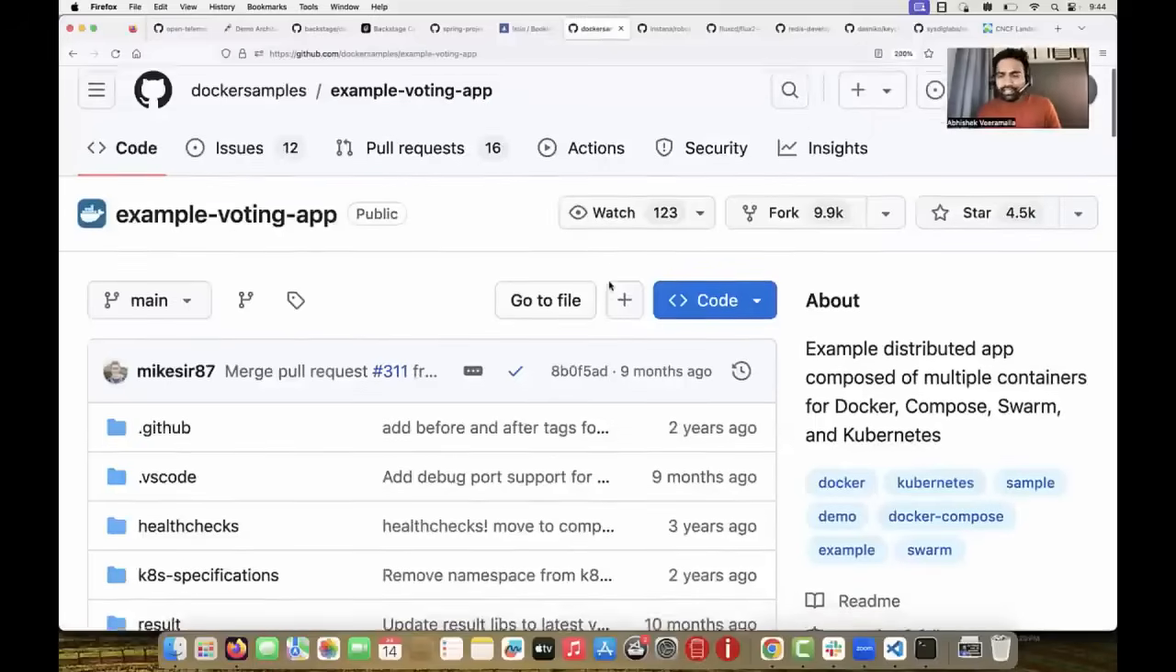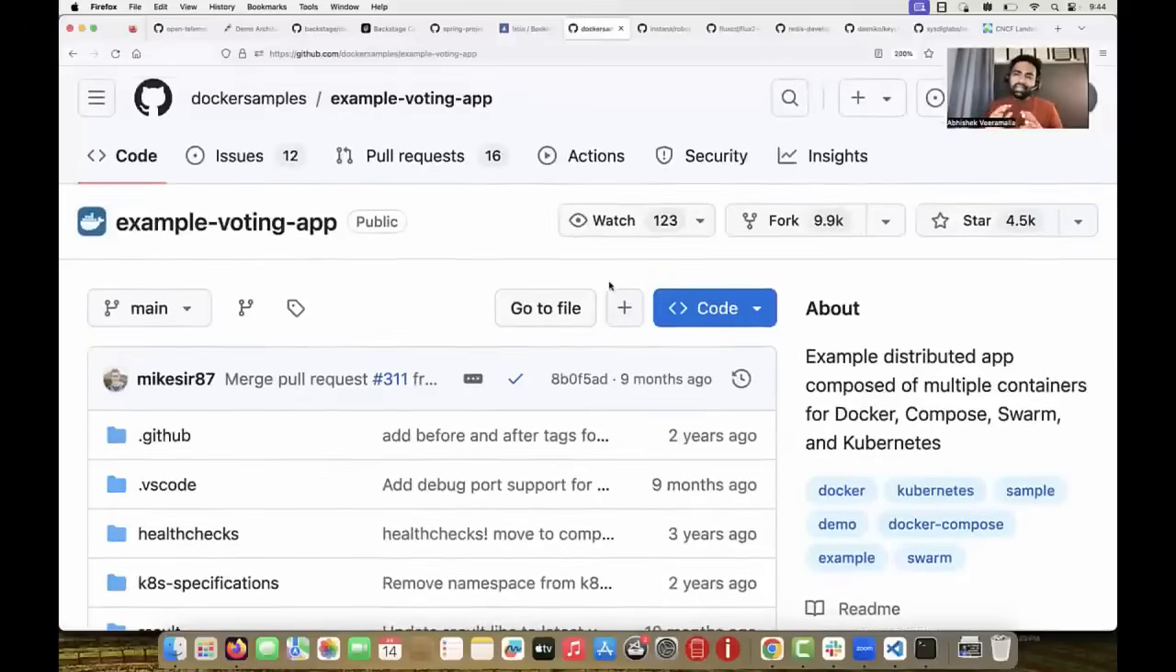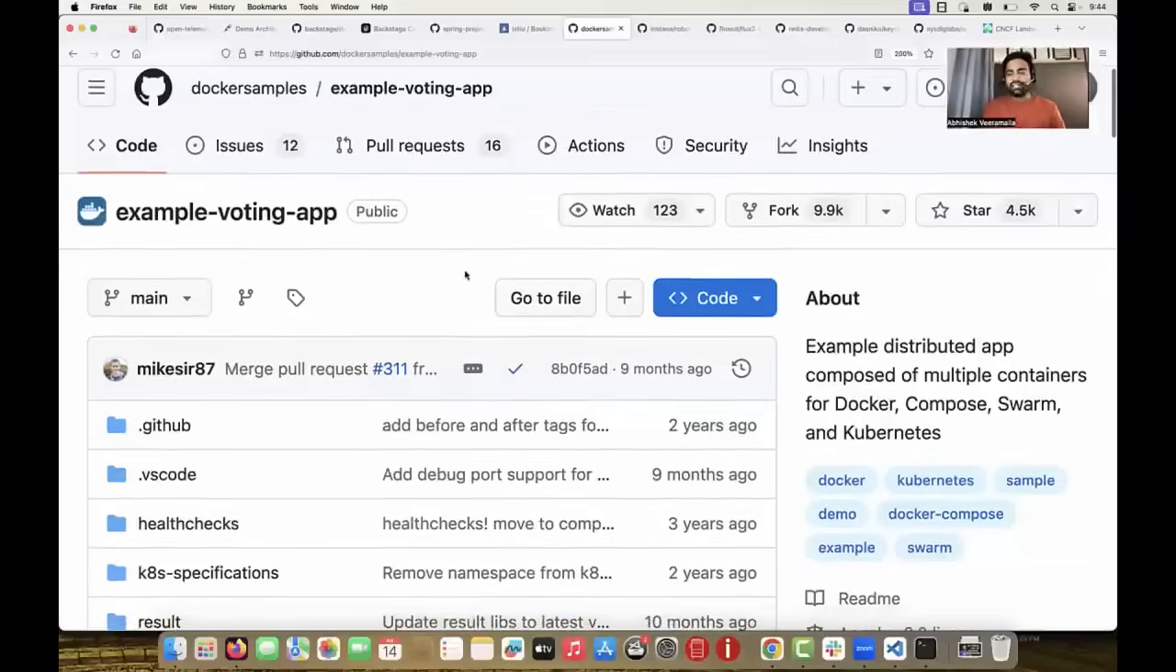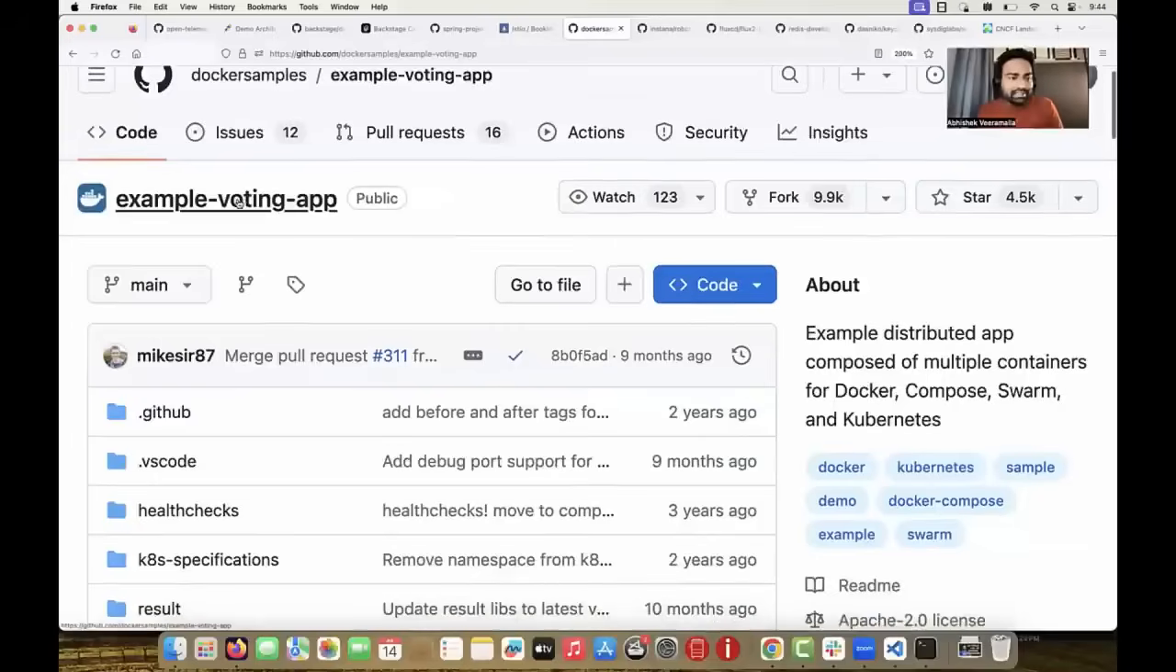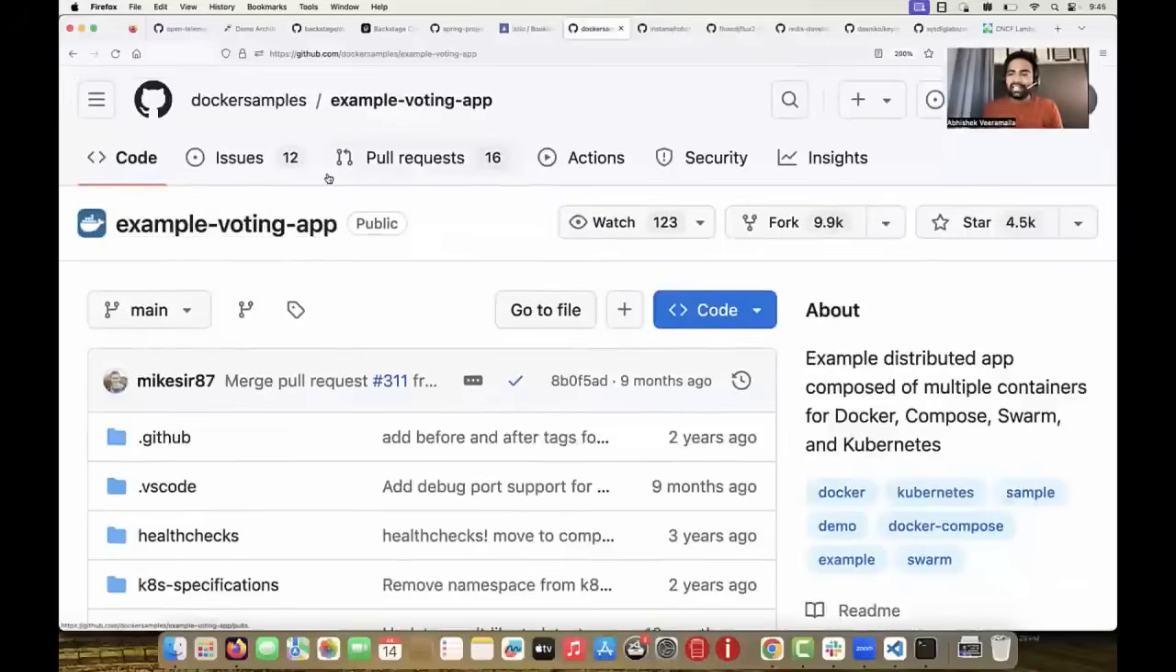Next project is again a mid-level complex project. Only the first two projects that I have shown are super complex. After that, right now, we are covering mid-level complexity projects. And as part of that, the next one that we have is the example voting application that is written by developers at Docker.